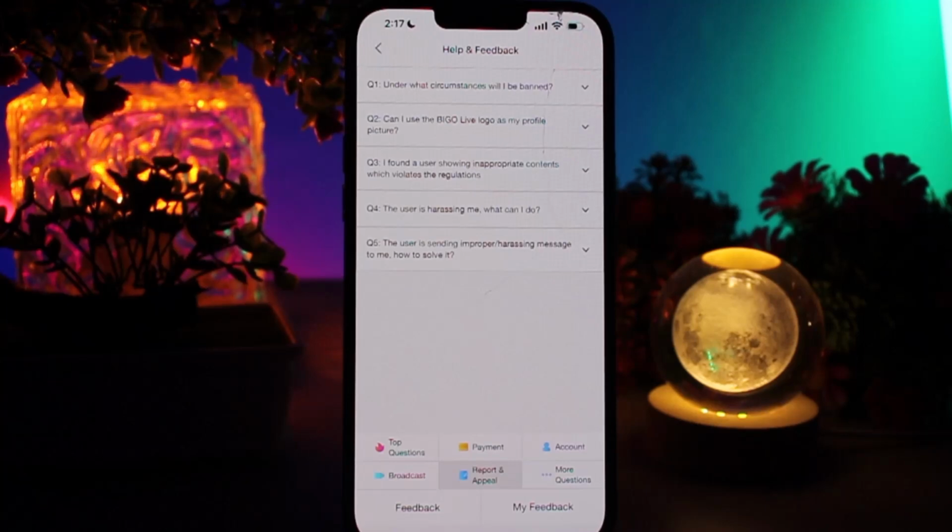After submitting your appeal, wait for Bigo Live to review it. This can take a few days. Check your email and app messages for updates.